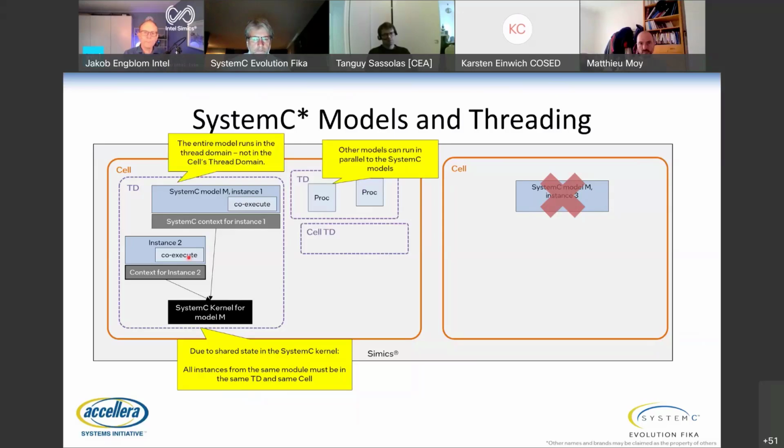But it's still perfectly possible to have other models in Simics run in parallel to SystemC. So this is a good model for parallelizing out. If you have some SystemC language subsystem, once again, you can actually run that in parallel to the main processors in the system and still gain the benefits of parallelization.